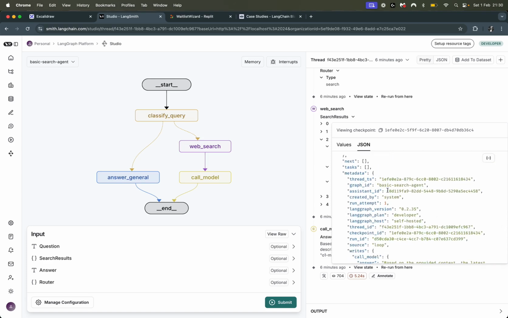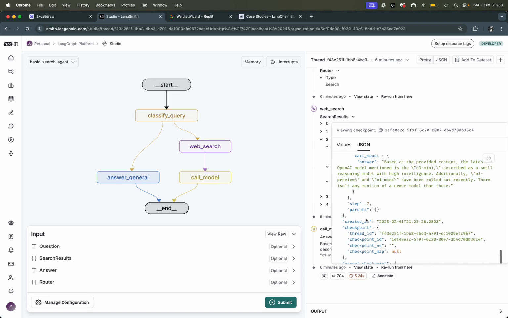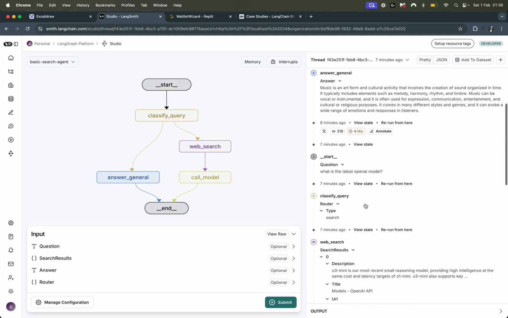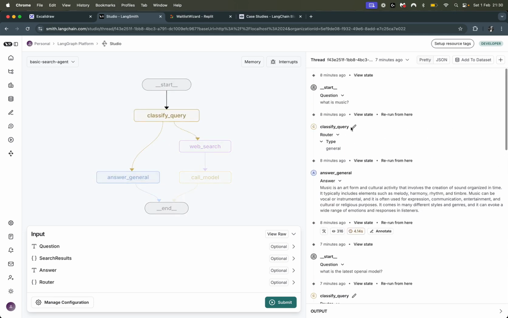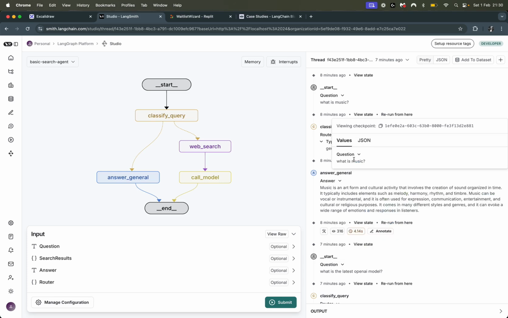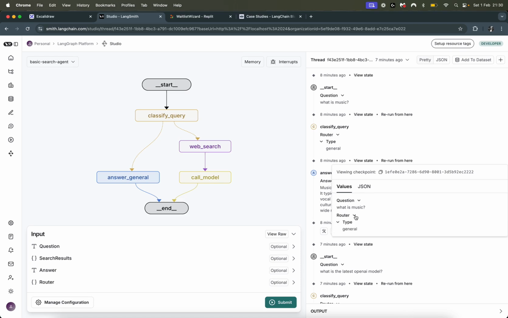And then we have some other properties that allow us to know what node came before, what node came after, and so on. If I go earlier, say for example, to this state, you can see that it just says, what is music? It doesn't have values for the other states. And you can see each time I go to another node, the state gets updated.